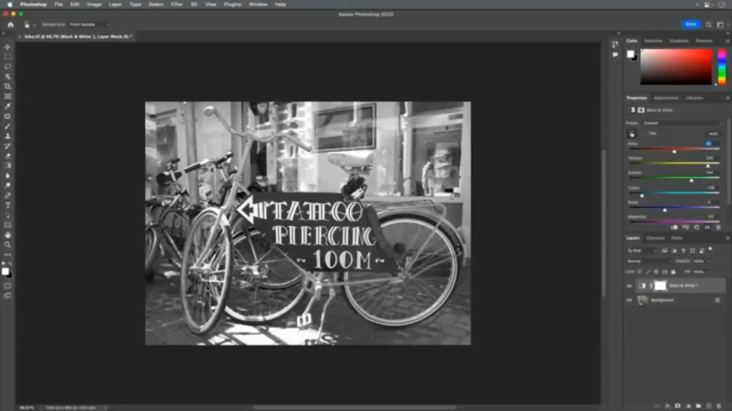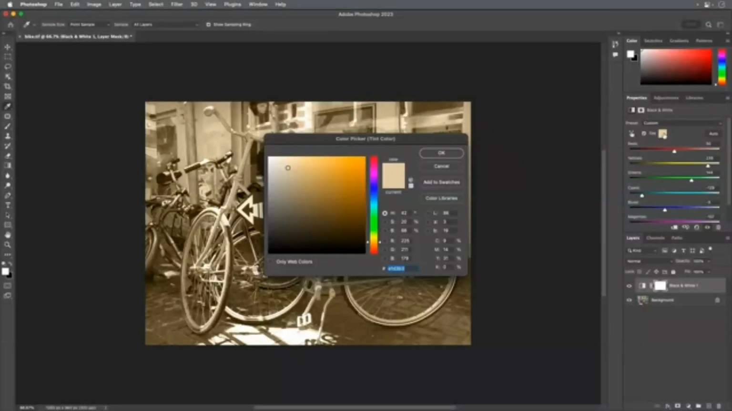If you want to colorize the entire photo with a single hue, select Tint in the Properties panel. Then click the Color swatch and select a tint color.